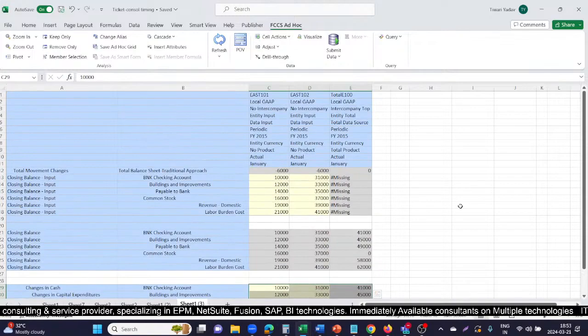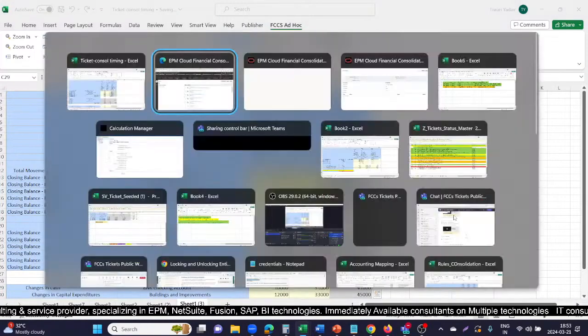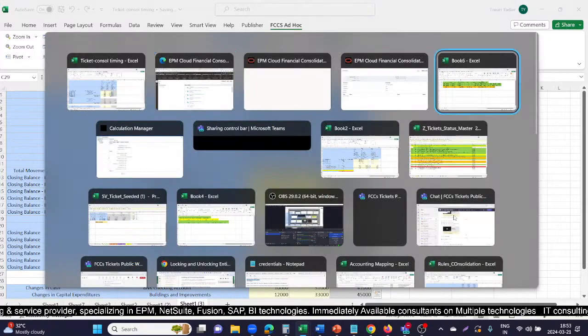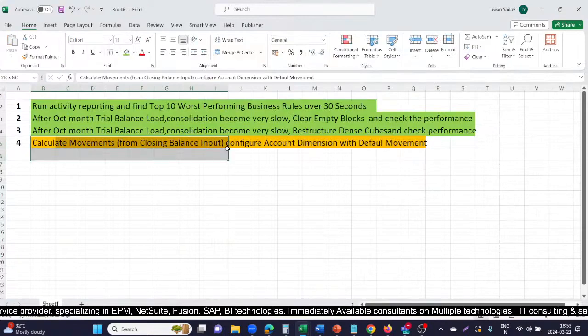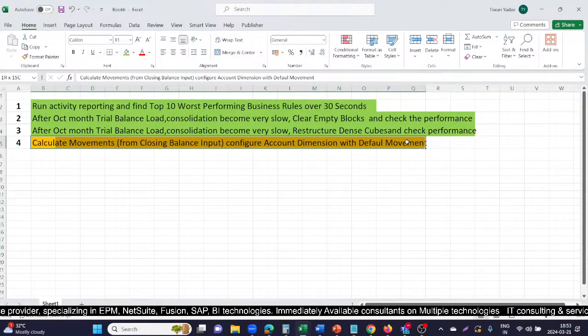So this is how our default movement property works, and with this we have completed our last ticket as well, that is calculate movements from closing balance input, configure account dimension with default movement. So this is also done. Today we are done with all these 4 tickets.